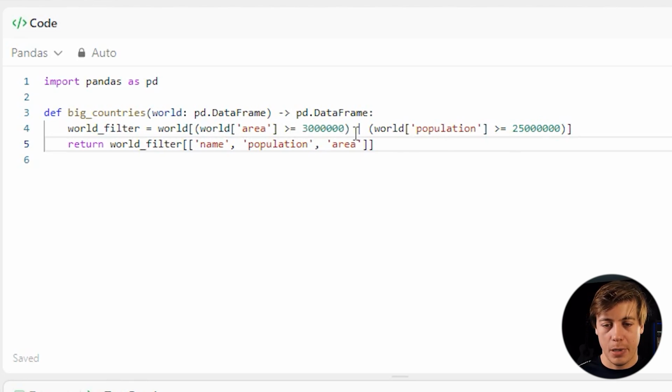So one last time, we just go over here and we look at area over 3 million, population over 25 million, pipe, parentheses over here inside world. And then we return our data frame world filter, which has the name, population, and area columns. And just a few lines of code later, we have solved this question.